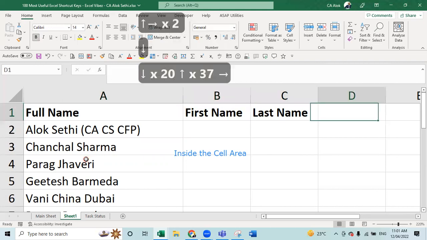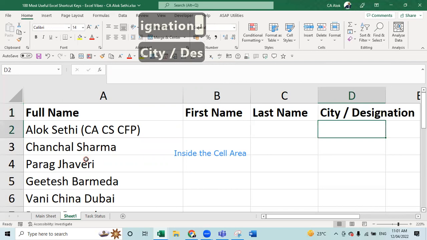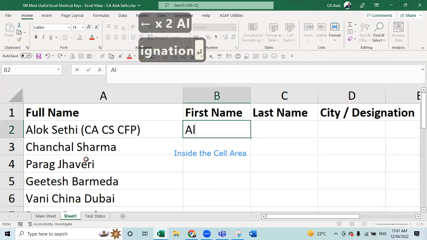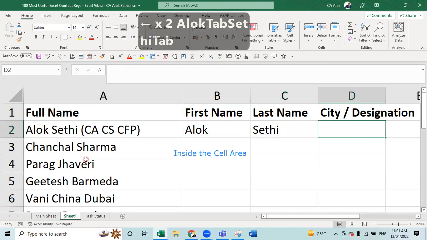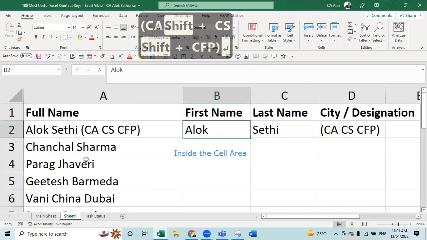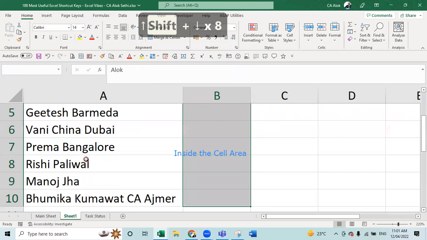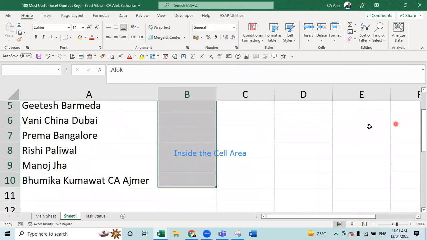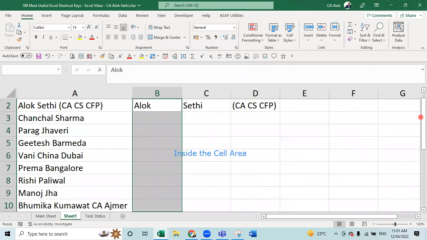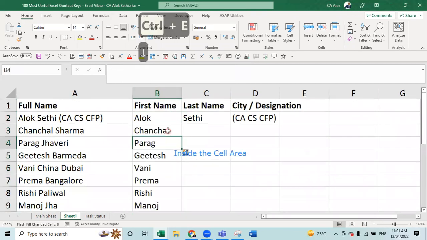ठीक है. So first name, last name, and I will say a city or a designation here. So what I will do is I will type Alok over here, Sethi over here, and my designation CA, CS, CFP over here. Now I am showing you Control E. If you forget, let me remind कि हम क्या पढ़ रहे थे? Control E पढ़ रहे थे. ठीक है. What I've done is many people don't know how to use it properly. So listen to me properly, please. So what you have to do is, suppose you are here on this cell and you press Control E. See what has happened.